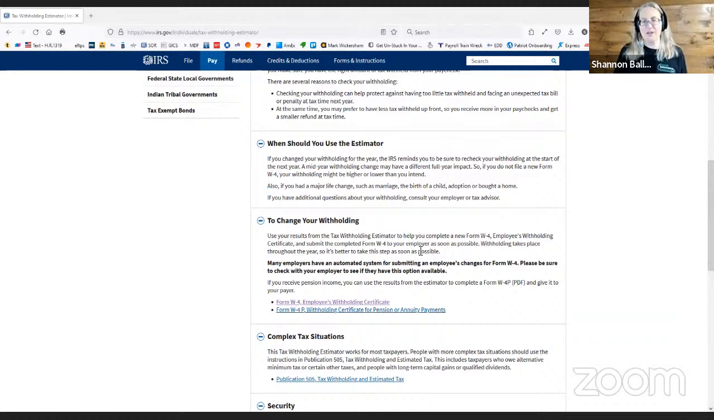Also, if you had a major life change, such as marriage, the birth of a child, adoption, or you bought a home, you'll want to run your numbers through the tax estimator. If you have additional questions about your withholding, consult your employer or a tax advisor. And most employers are going to tell you that they don't have your full tax situation and they're not going to be able to help you.